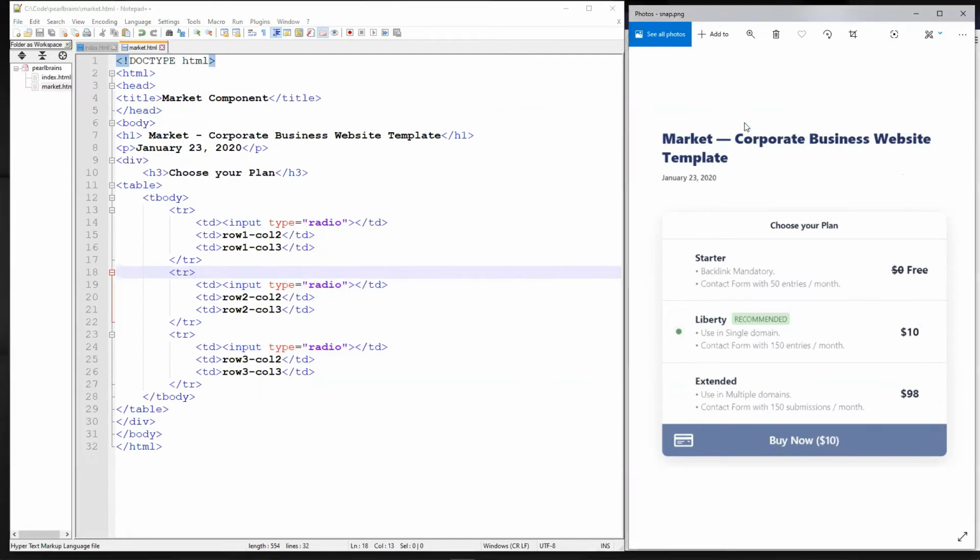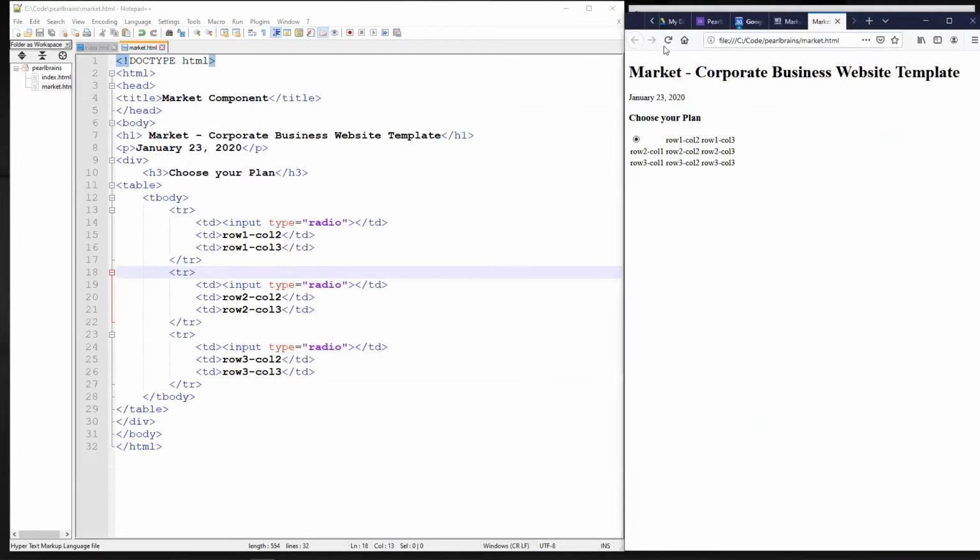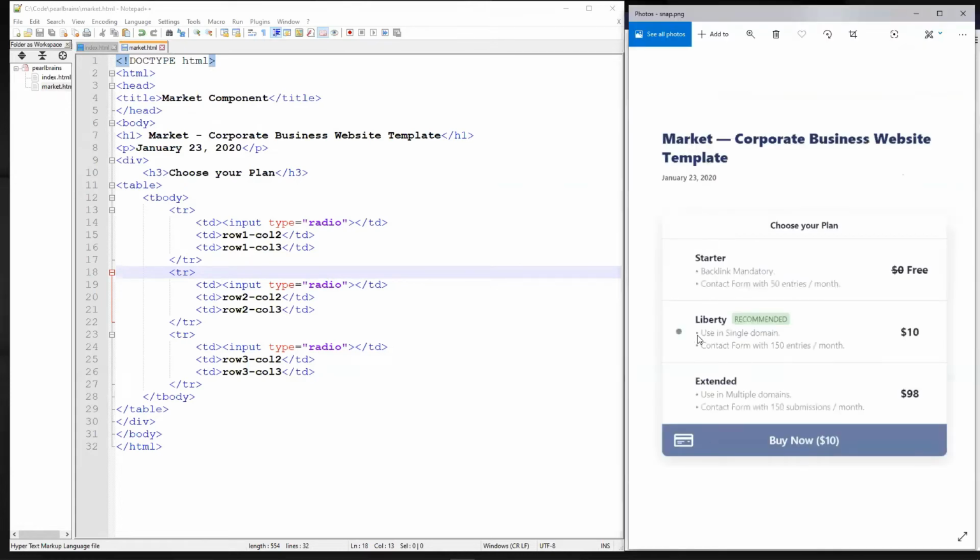Yeah, so when we reload our page, the first column is made up of radio buttons. And yes, even here, the first column is made up of radio buttons, right? All right, so we are done with the first column. I think we are getting there. All right. So what's next?